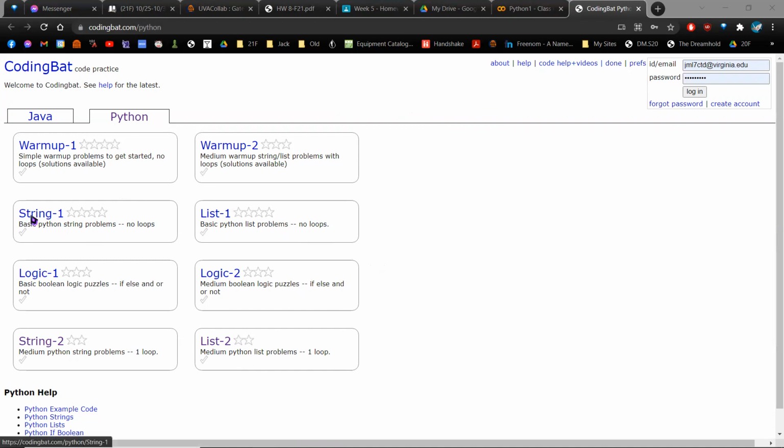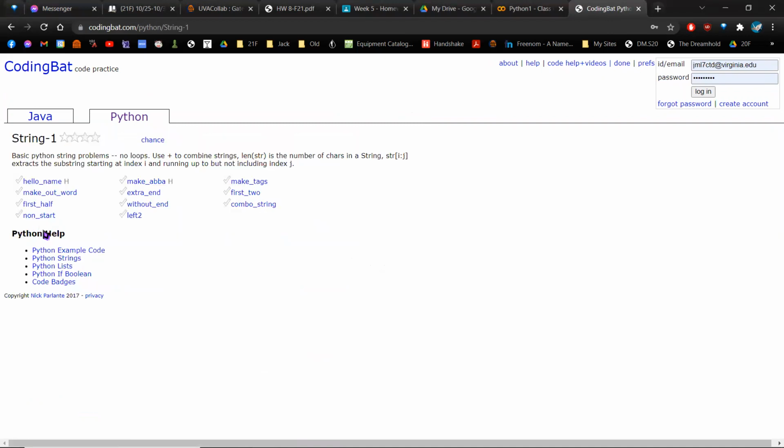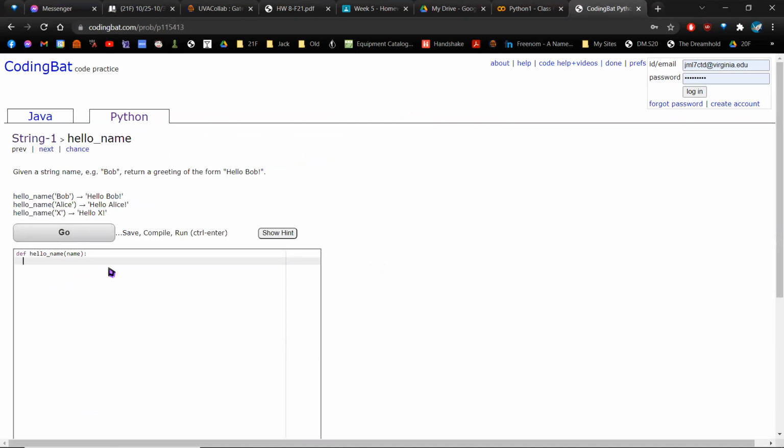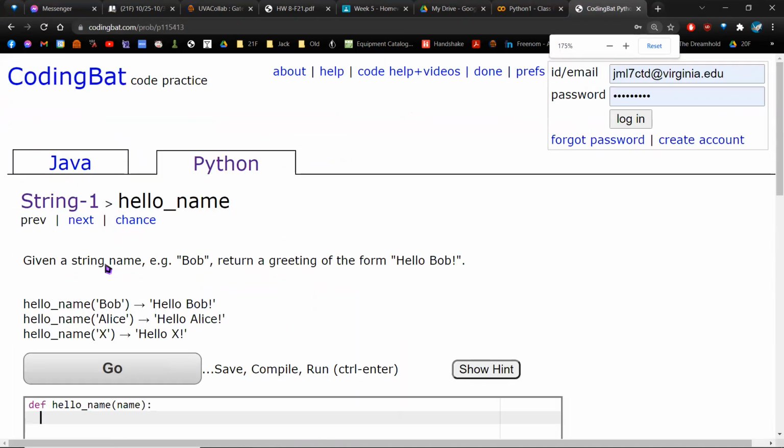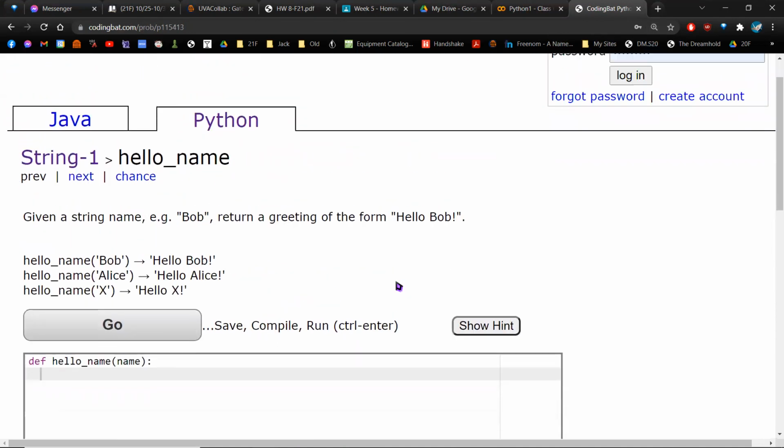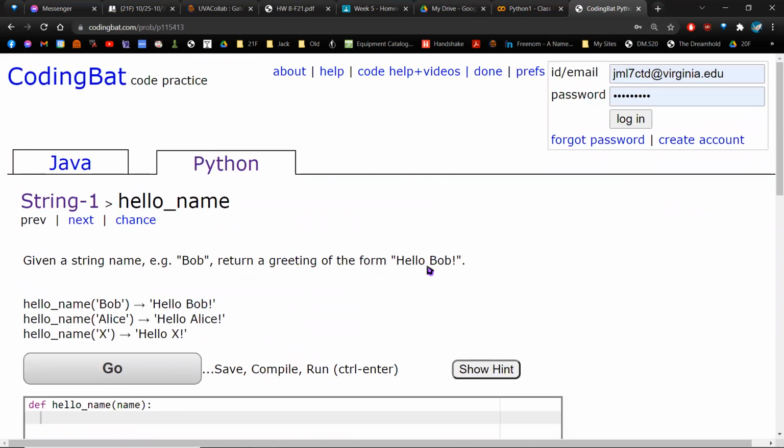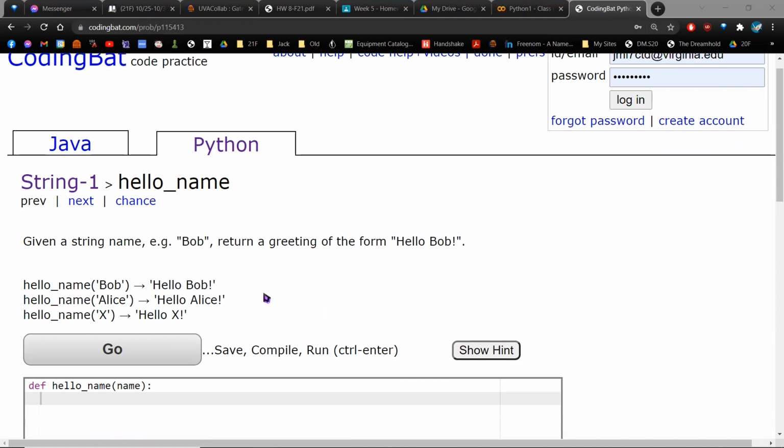But for example, I can go to string 1, and these are different string questions. So let's look at the first problem here. I'm gonna zoom in a little bit. So here it says, given a string name, return a greeting of the form hello name. Right? So if the name is Bob, I want the string hello Bob. And so I actually kind of did this in class. So I'm gonna redo this.